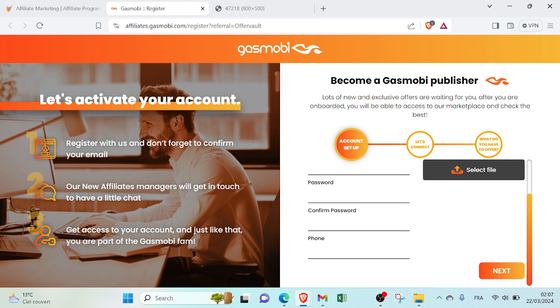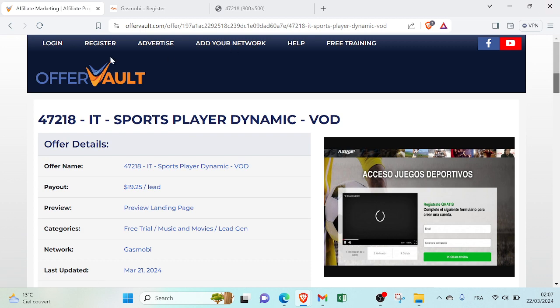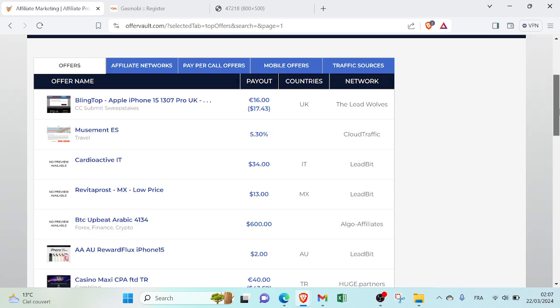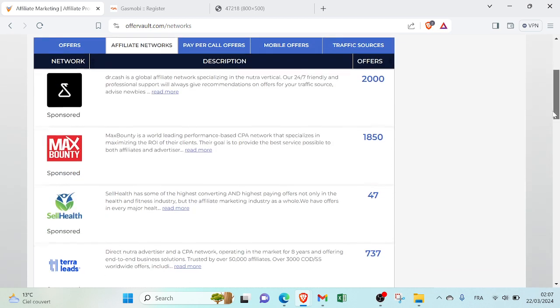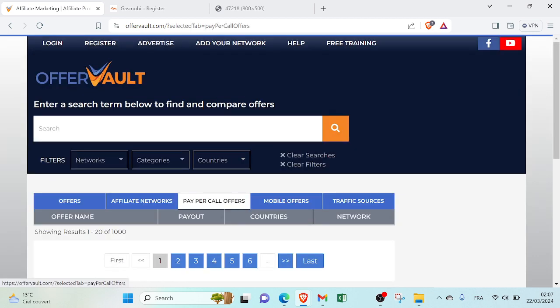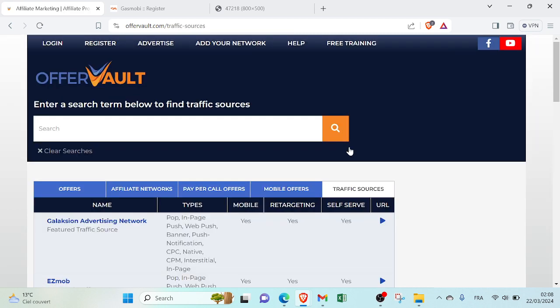And moving to the website, the homepage, we have here other information that offers have here. Of course, this stuff is related to offers. Here we have affiliate networks. As you can see, there is the description of networks and the number of offers that the network has, and then here we have pay per call offers, and the mobile offers and traffic sources.